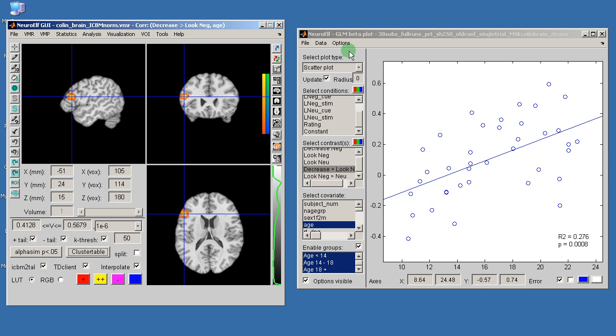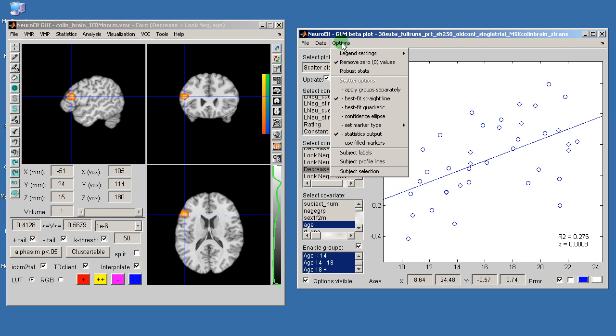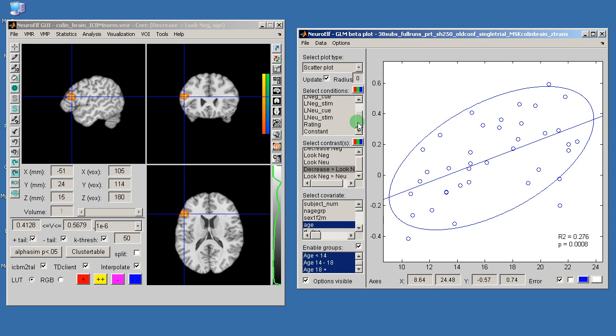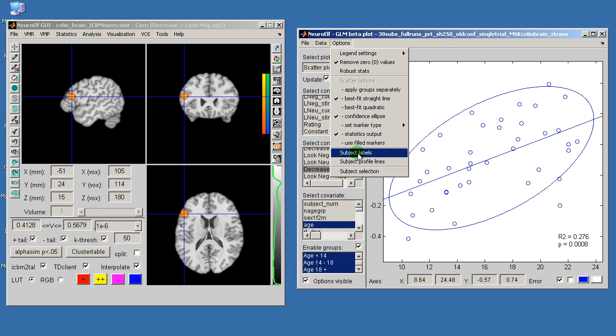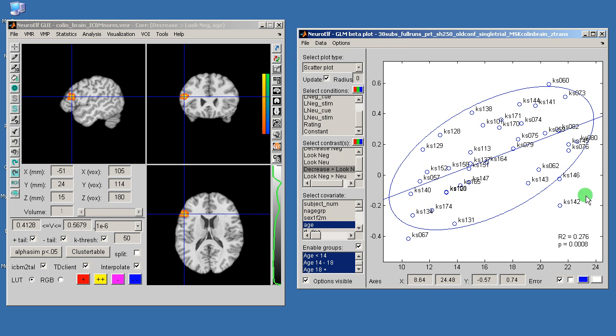The beta plotter then also has additional options. For instance, I can display a confidence ellipse, which is a bivariate measure of how much of the data really falls into a 95% bivariate confidence interval. I can additionally display subject labels, and so I can immediately see that maybe for this cluster, subject KS142 might be an outlier.